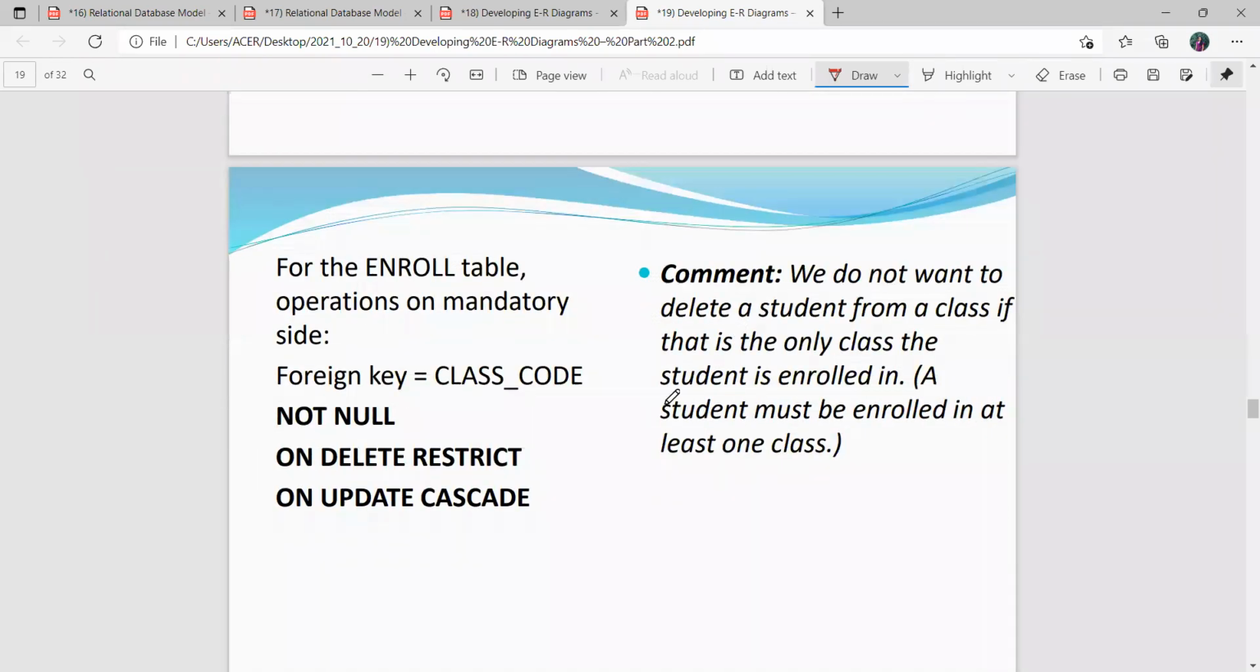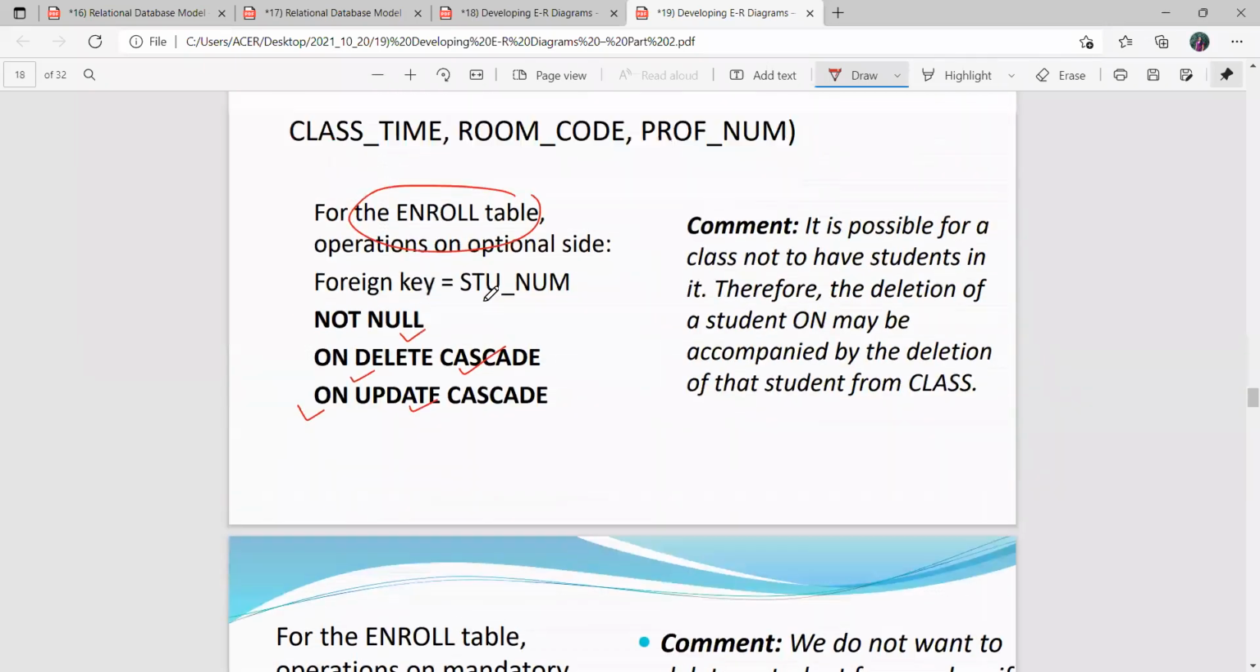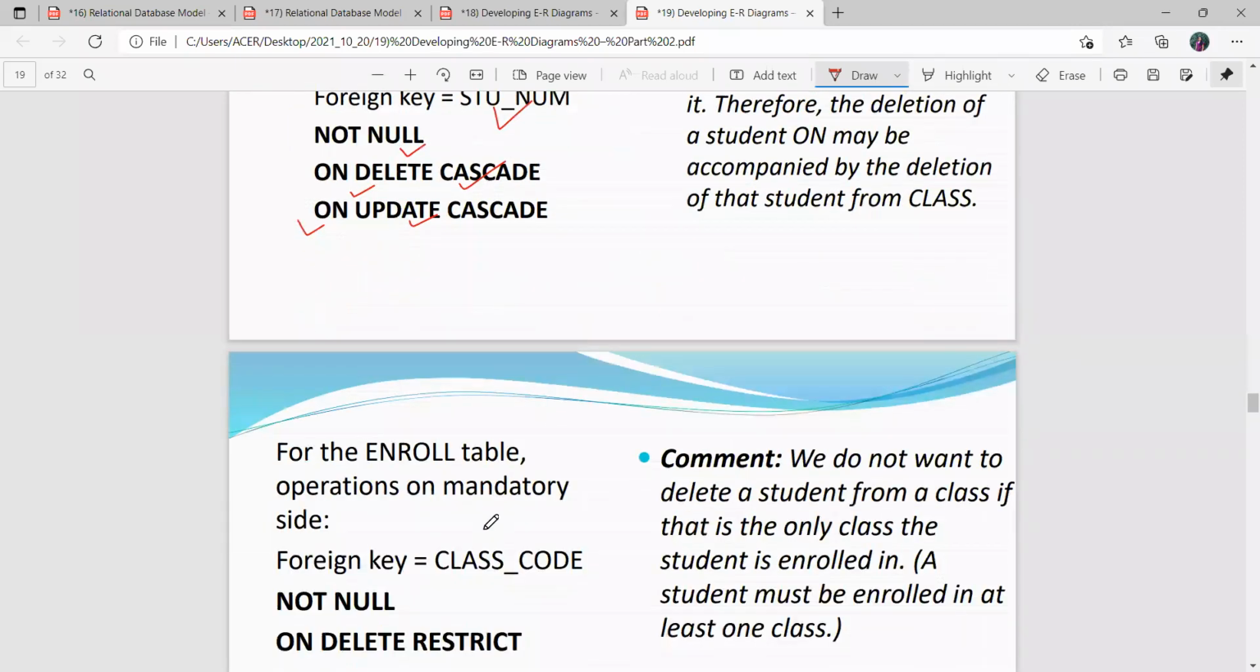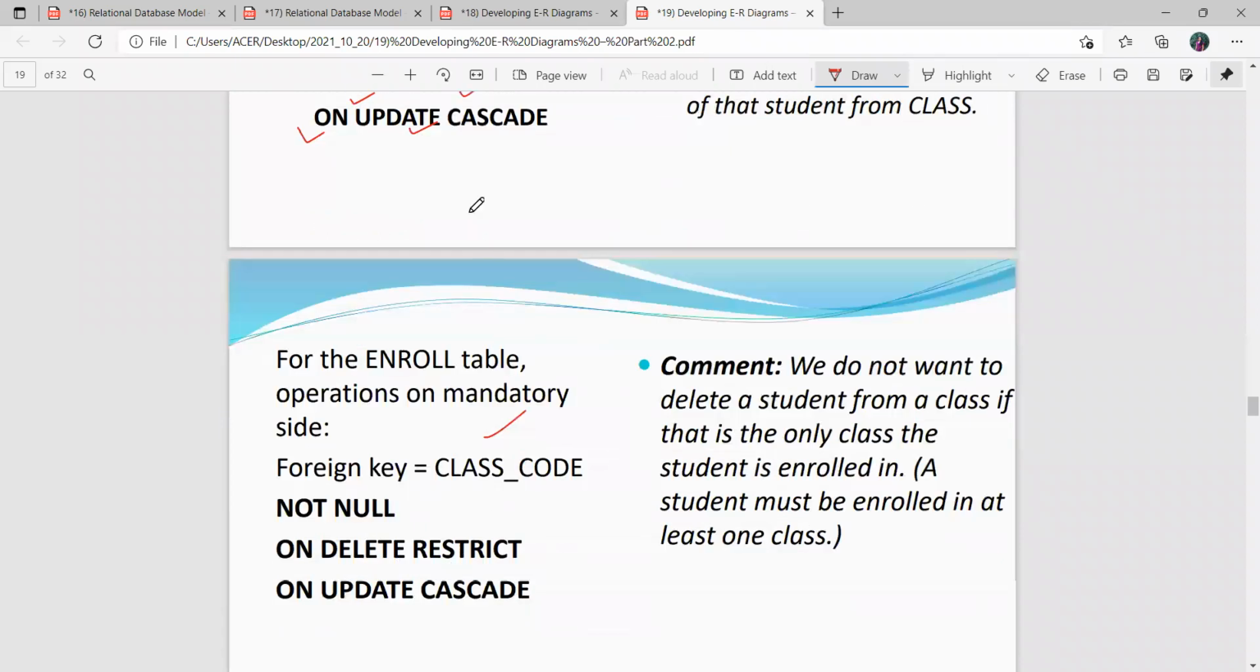Then the next one is also about the enrollment key. This is about student number, and this is about class code. So this is the same scenario: not null, then on delete restriction, then on update cascade. So we do not want to delete the student from a class if that is the only class the student is enrolled in. The student must be enrolled in at least one class.